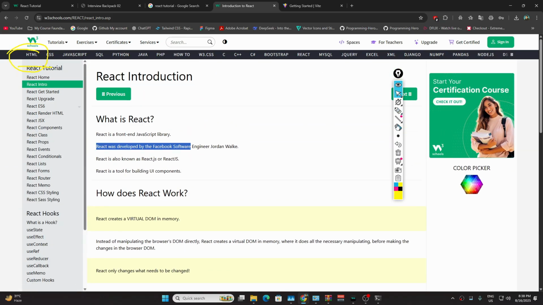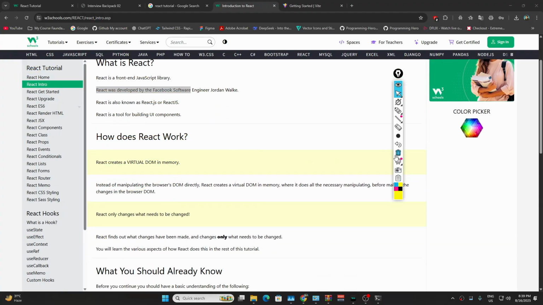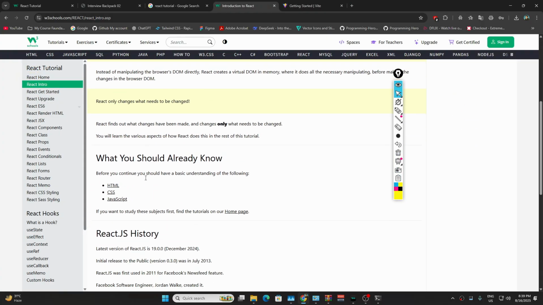React is a front-end JavaScript library. I will show you some examples of how we can learn React. React was developed by Facebook software engineer Jordan Walke. It's free and open source. React is also known as React.js. It is a tool for building UI components. Okay, too easy. Then how does React work? How should you learn about React?